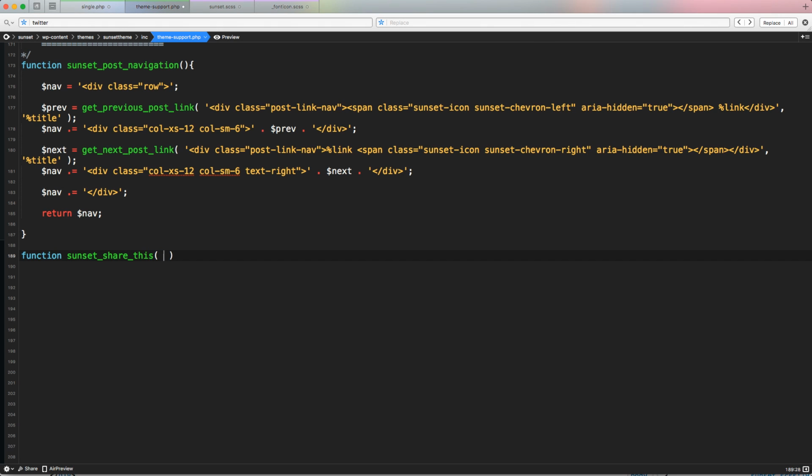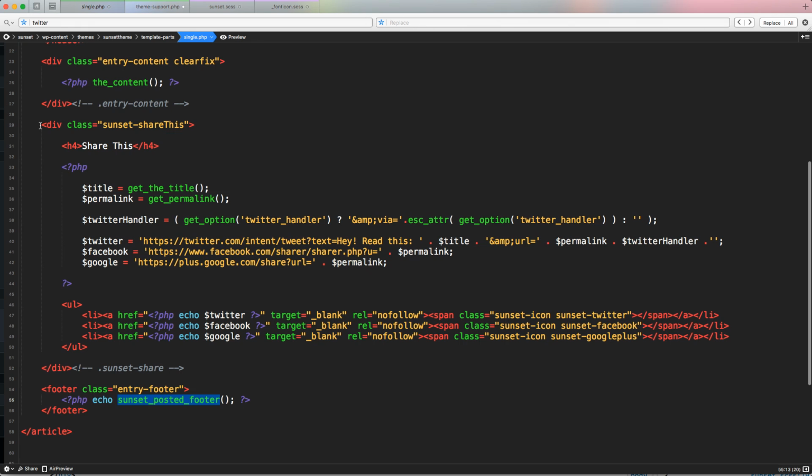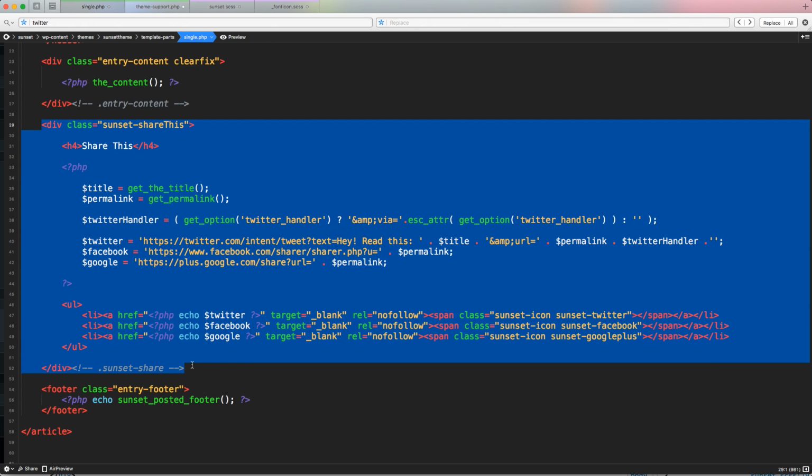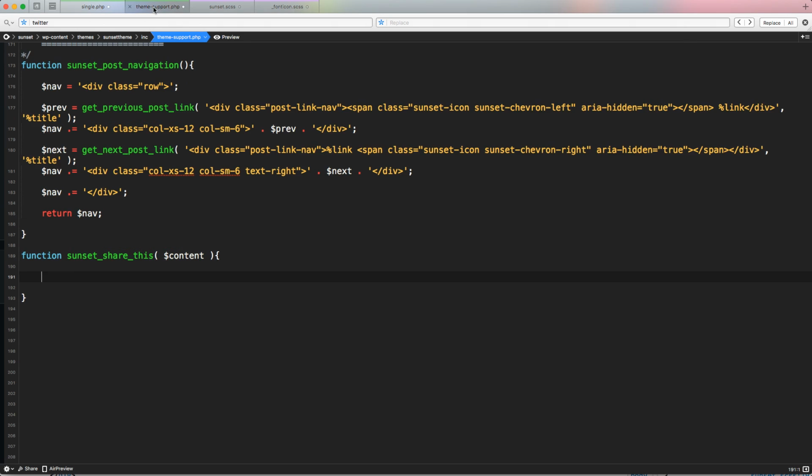Inside, we have to pass a variable called $content, and I'm gonna tell you later why we're passing this variable. Let's open these curly brackets, and inside here, we can paste all the code that we wrote here. So let's paste this entire section. Command X. Let's remove all this stuff.